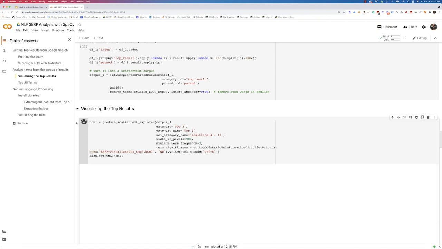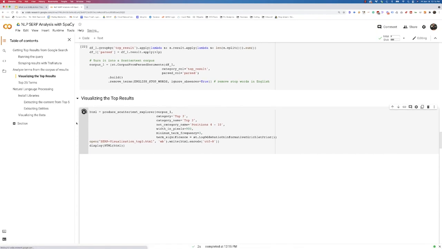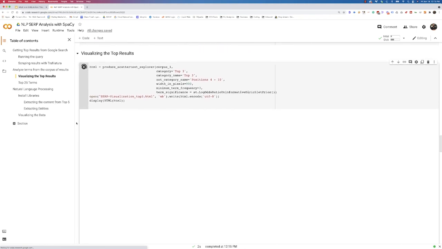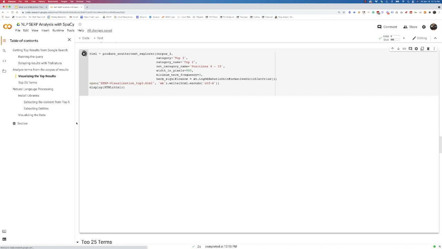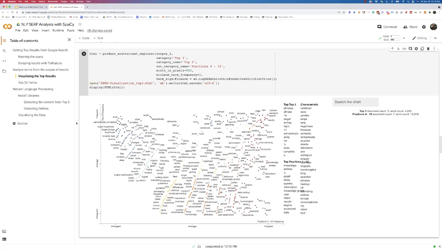So this is helpful, like I said, to see what the most important text topics are within the top 10 results, but splitting it to what is most important in the top three versus what is most important between positions 4 through 10. This can take some time, depending on the visualization and all the data that's being scraped. But once it's done, it's pretty cool what you can do. All right, so here we are.